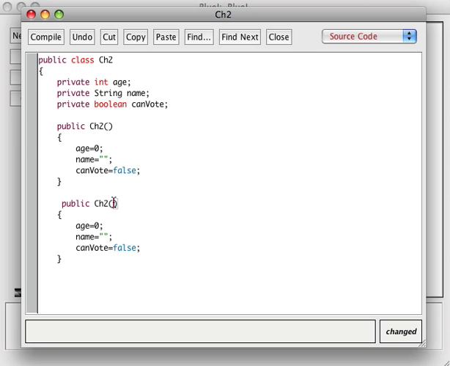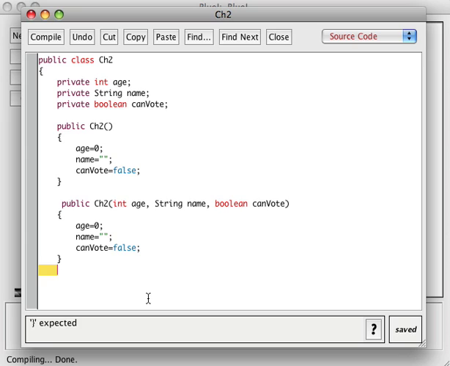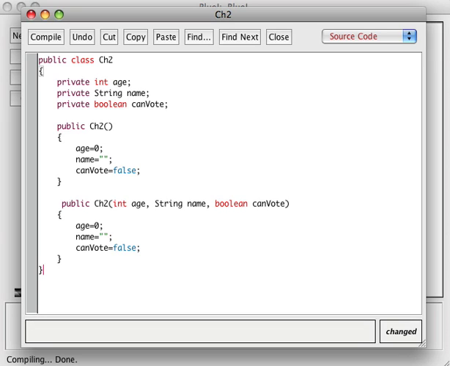So in this case, I'm going to pass in an int, which I'll call age, a string, which I'll call name, and a Boolean, which I'll call can vote. Okay? And let's just see if this compiles. Oh, I'm missing a closing brace here. Okay, compile. Excellent.